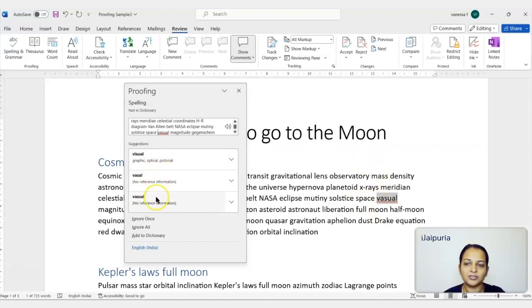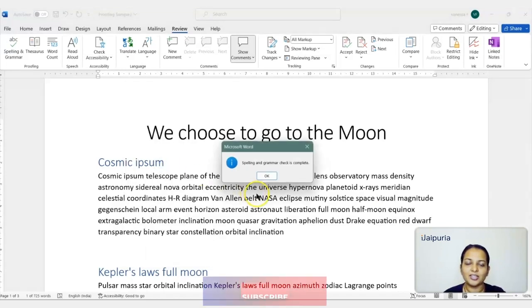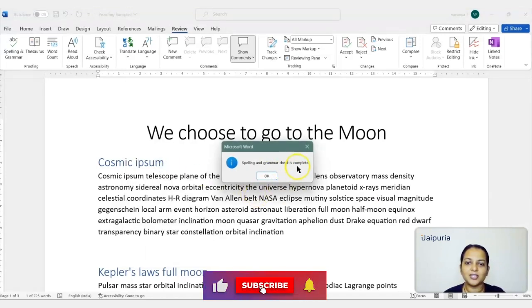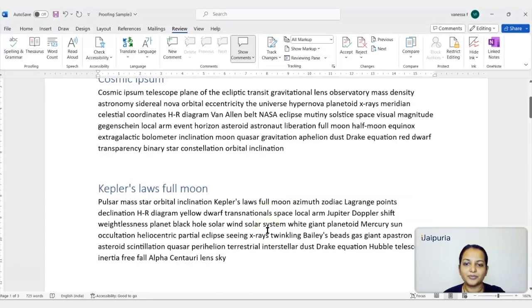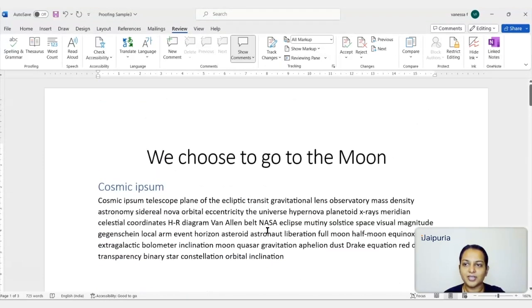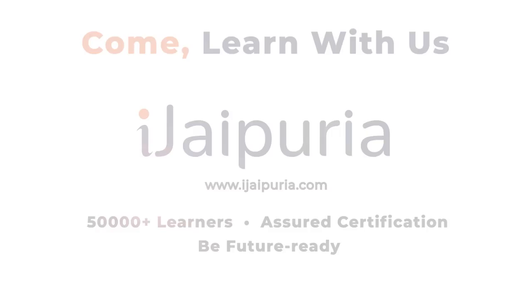I am getting all the different types of suggestions that may contribute to that particular word with different types of grammatical errors. So I'm just selecting visual, and then I get this dialog box saying the spelling and grammar check is complete. So I click on OK. Perfect. So this is basically how the spelling and grammar check is working.